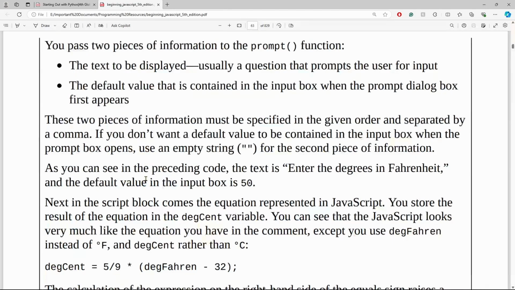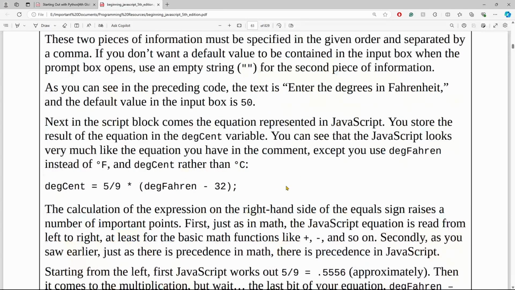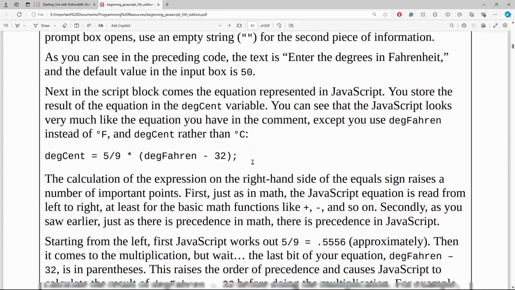As you can see in the preceding code, the text is entered in the grid in Fahrenheit and the default value in the input box is 50. Next, in the script block comes the equation represented in JavaScript. You store the result of the equation in the extent variable. You can see that the JavaScript looks very much like the equation you have in the comment, except you use degFahren instead of Fahrenheit and degcent rather than centigrade.